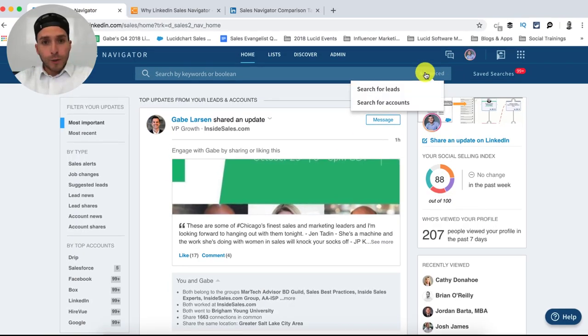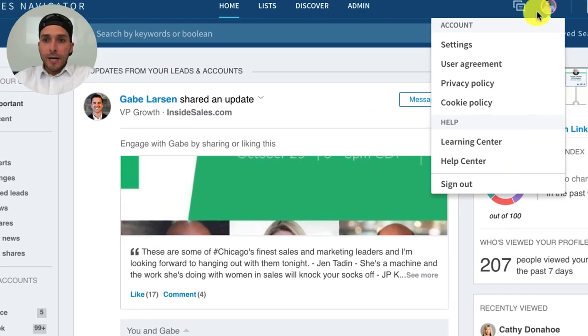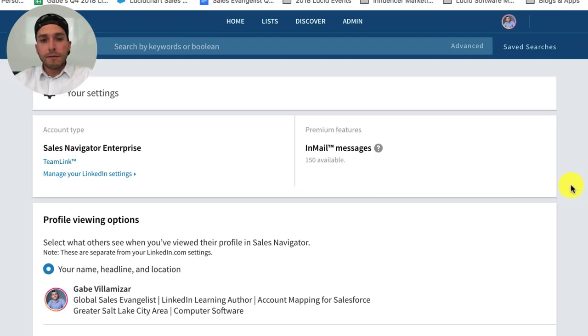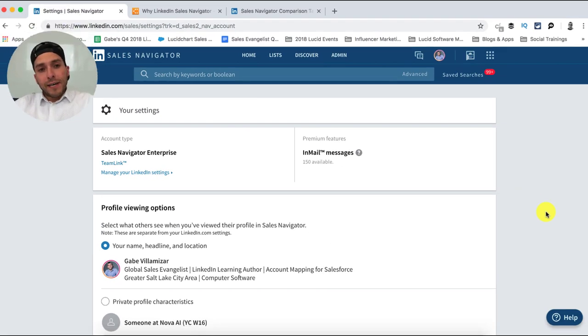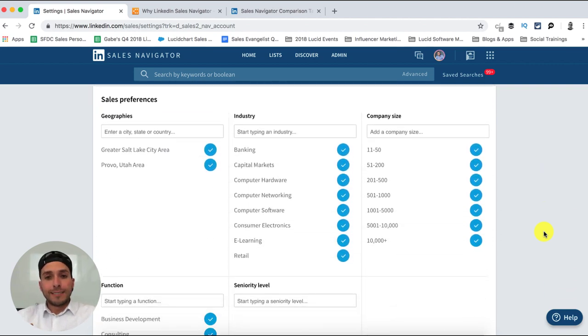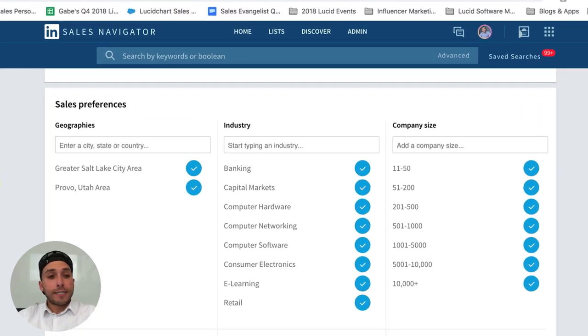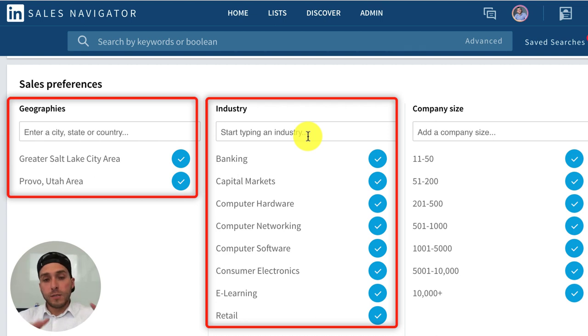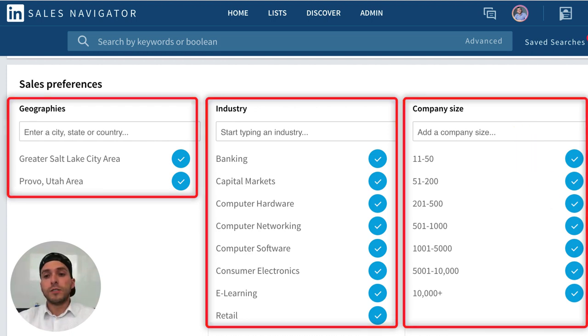Once you log into your LinkedIn Sales Navigator account, it's pretty easy. Once you log in, you're going to have to set up your sales preferences. This is really important because LinkedIn Sales Navigator preferences work depending on the information that you tell the system. Let's say you're territory based, then you might want to put the territories in here. Let's say you're industry based, or you want to focus on a specific industry, you want to put those in here. Let's say you're focusing on a specific vertical or company size or segment, you want to put those in here.